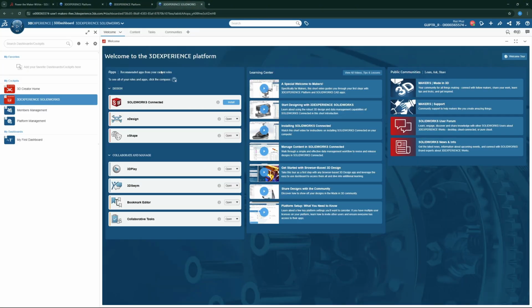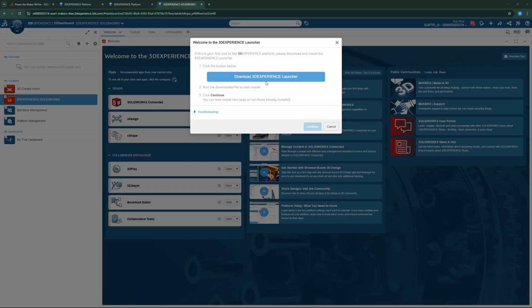When you do, it's going to look like this. This is your different apps that you can access. To install on your computer, you can click Install here, and it'll come up with something called 3D Experience Launcher. This is just an application for the computer to actually connect to the cloud system. So even though it's a local install, it's actually connecting to a cloud-based SolidWorks version.